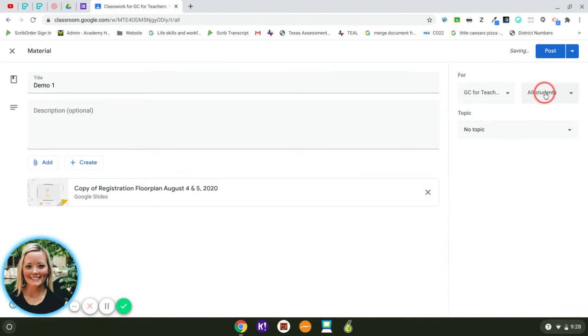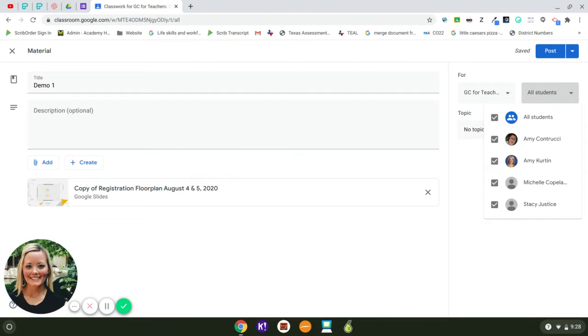I also have the option, if I only have this current class selected and I don't have multiple classes selected, I can differentiate instruction by determining whether or not I want it to go to all students. It will default to just this class, but all the students. So if I need to differentiate this instruction and provide either additional resources for students that maybe need some more support, or if I want to give extension activities, I can decide which student I need to assign that work or that material to.